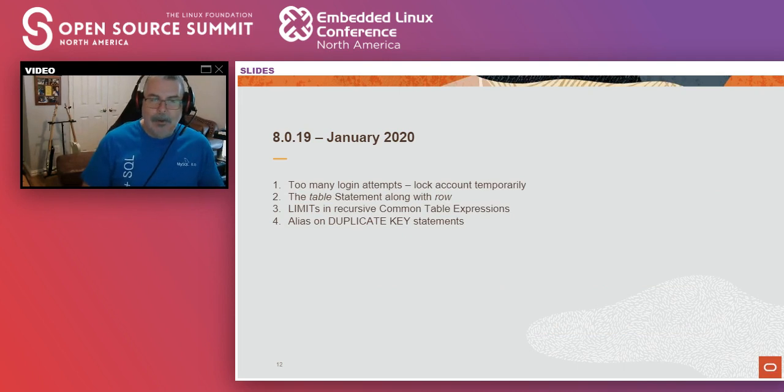Now, back in January, 8.0.19 came out and had some very interesting features. By the way, I'm just skimming four or five from each release to show off what's out there. The one that I thought was kind of interesting for a lot of folks right now is too many login attempts. We updated the use of the table statement to be more in line with the SQL standard, limits in common table expressions, and alias on duplicate keys.